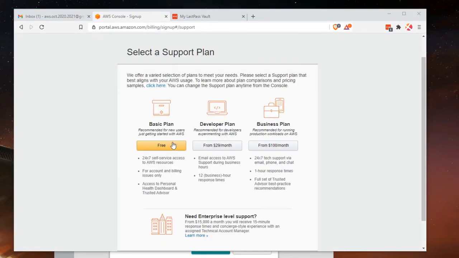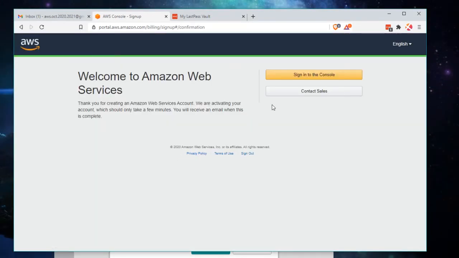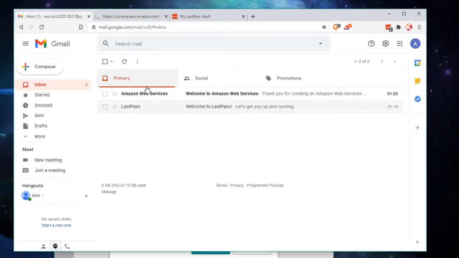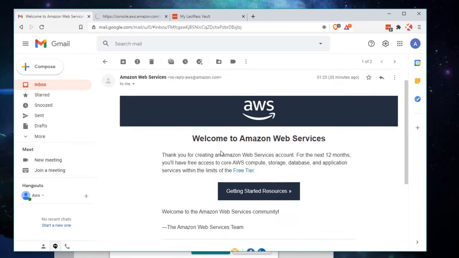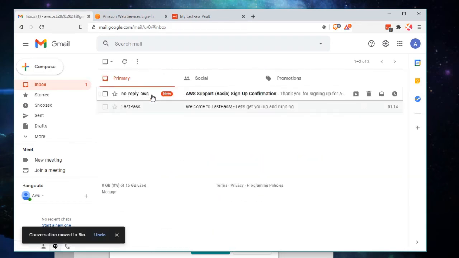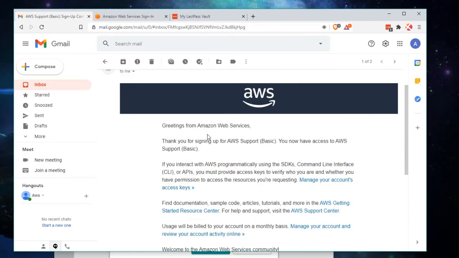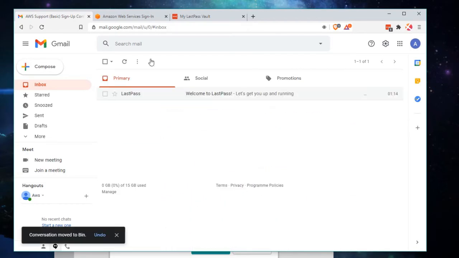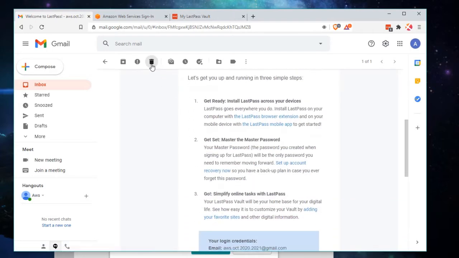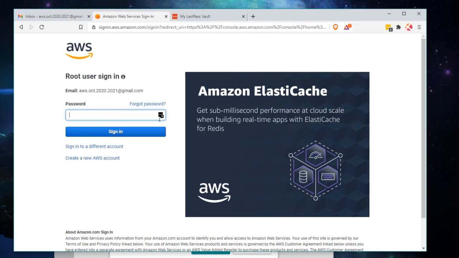Let's go and choose free. Okay, sign into console. Let's check our email. Maybe we have some messages. Okay, I don't need this. I don't need this. I don't need this. See, LastPass is quite handy.